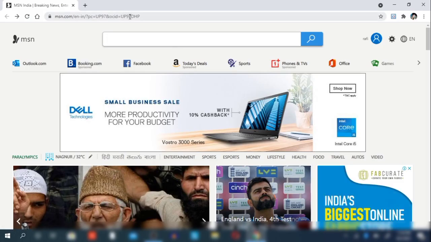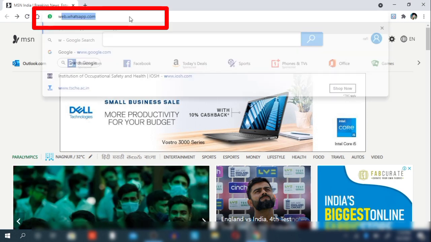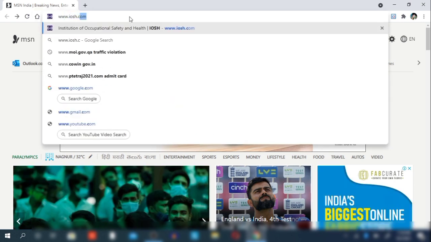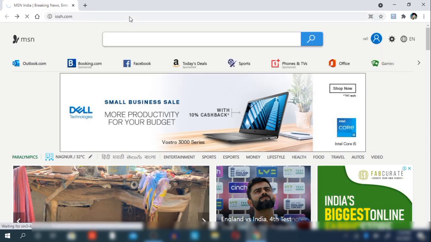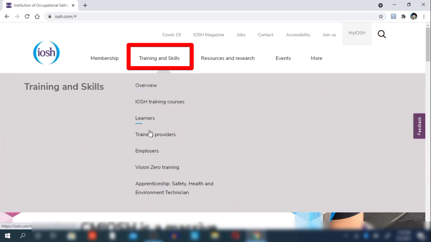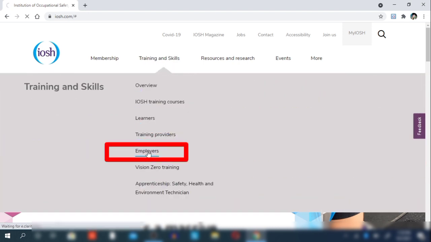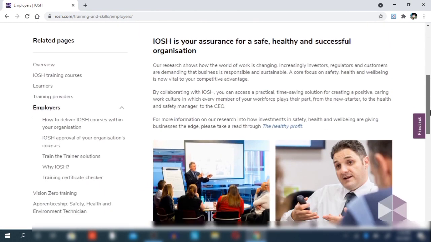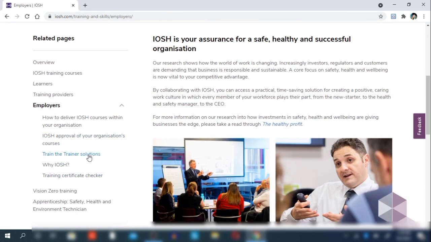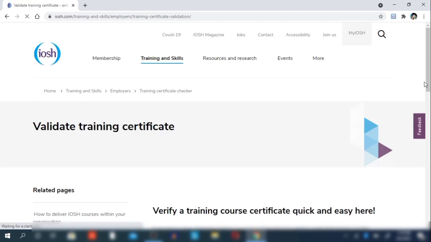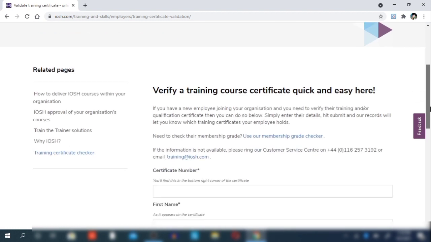Friends, open a web page and enter the web address www.iosh.com. Once you enter it, you will arrive at the official IOSH website. Here you can see many options. Click on Training and Skills, then come to the Employers option and click there. You will arrive at a new page. Here you will find some options, like Training Certificate Checker. Click on that option. Again you will arrive at a new page.